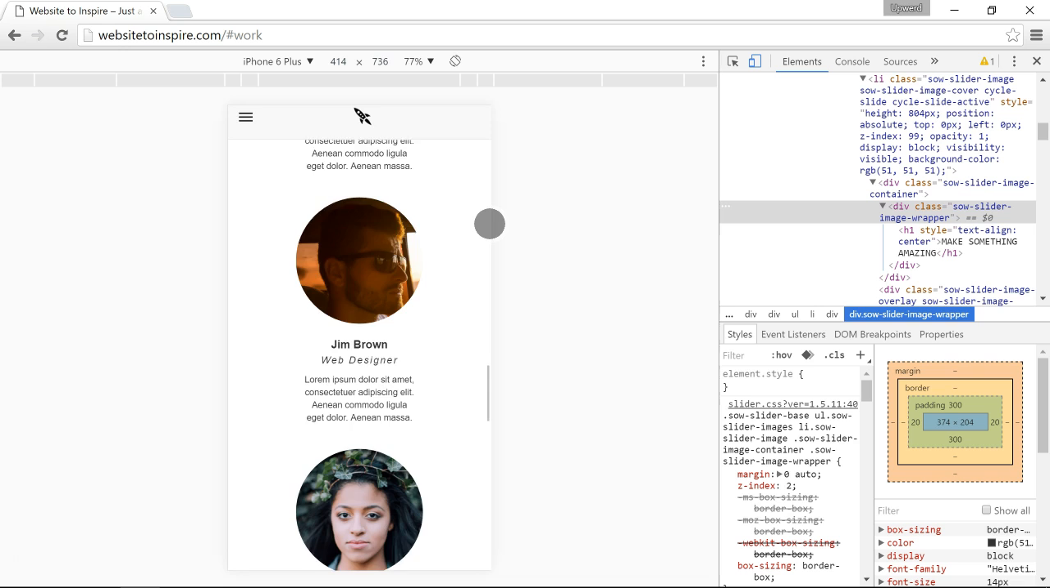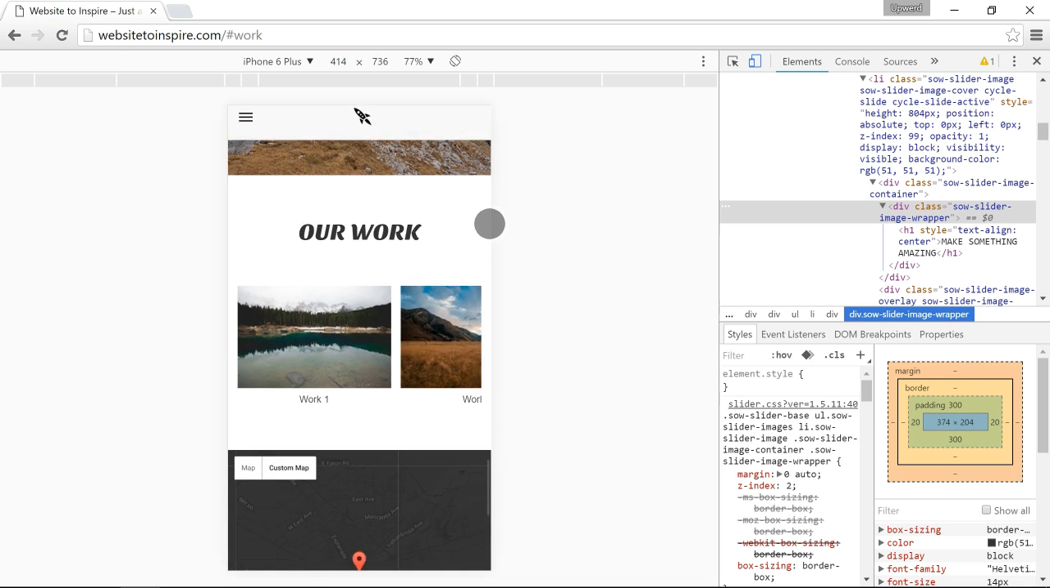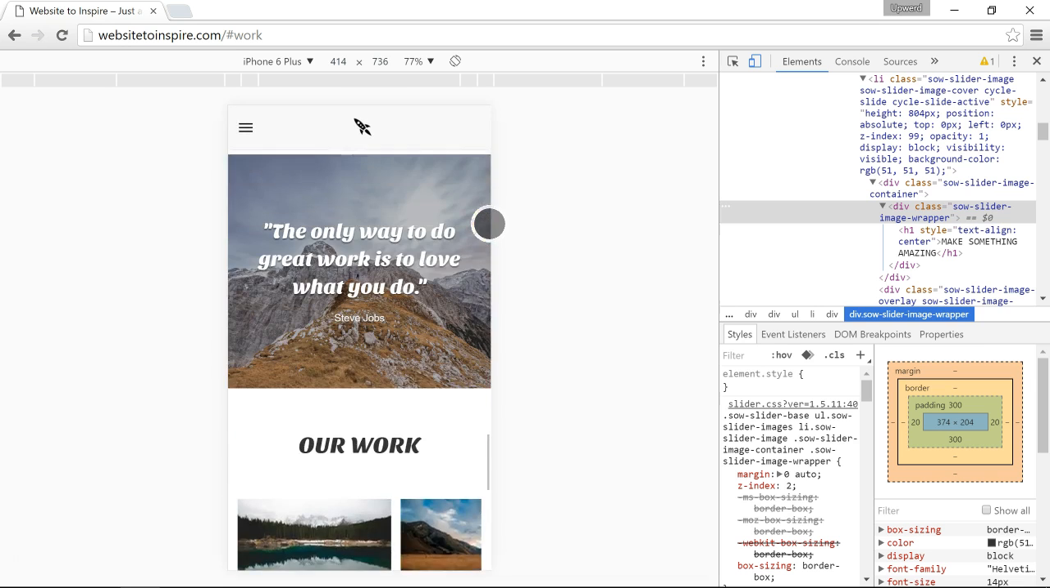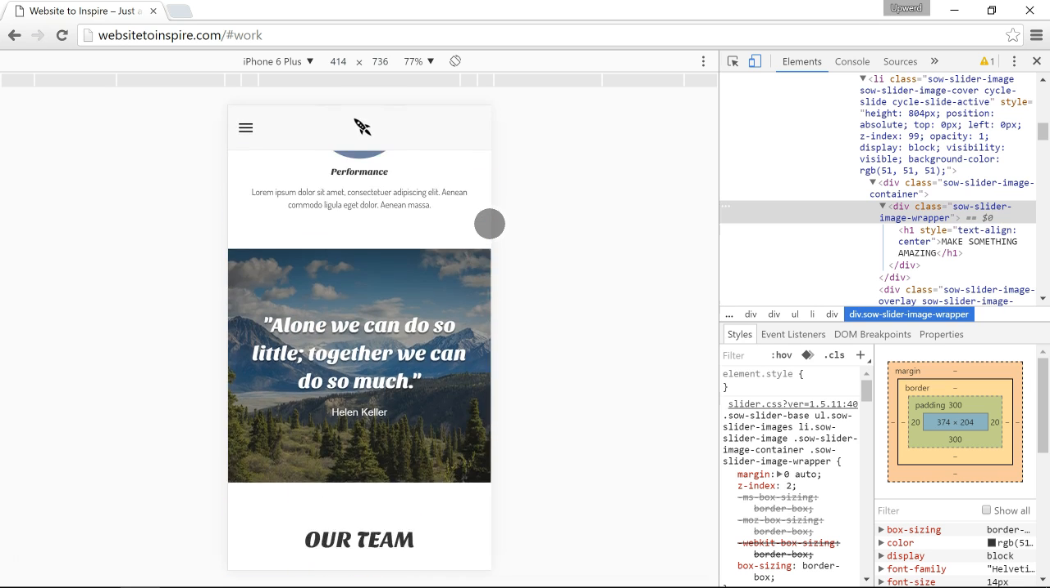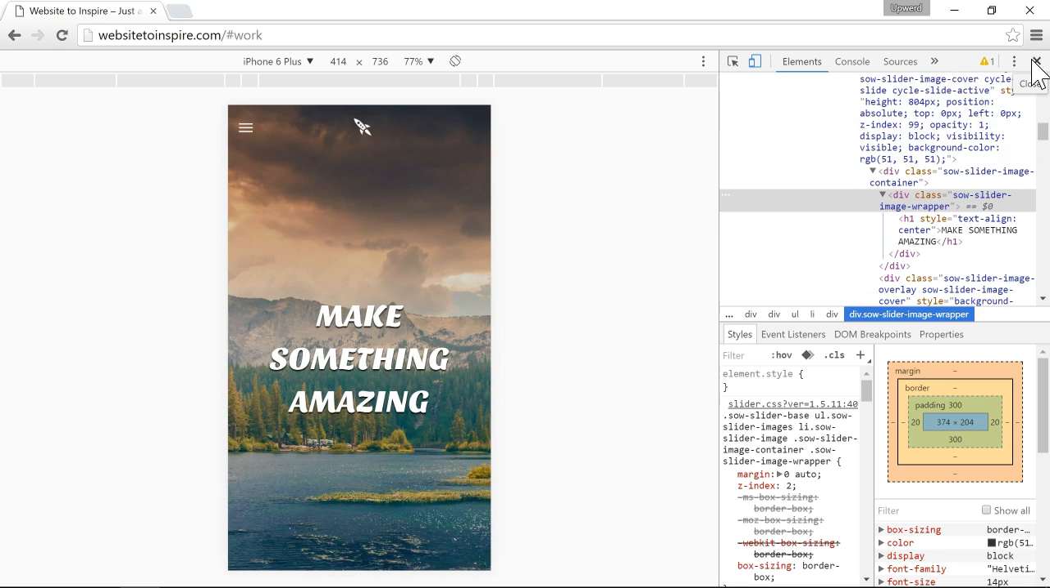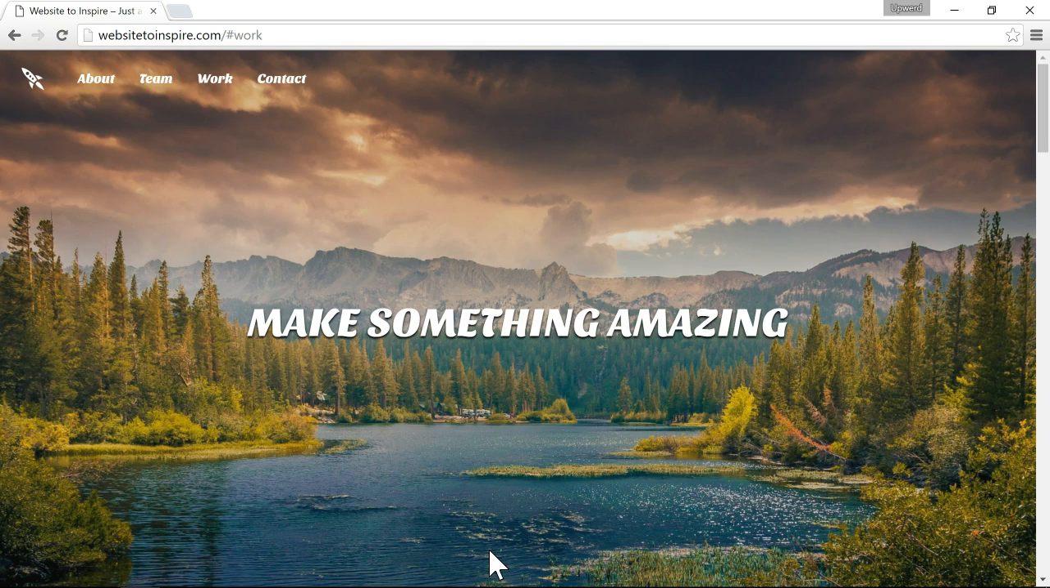Today, the desktop is no longer the primary device that users browse the web with. Mobile is now the primary device, so it's very important that you have a mobile optimized website if you want to be able to keep up with your competition.